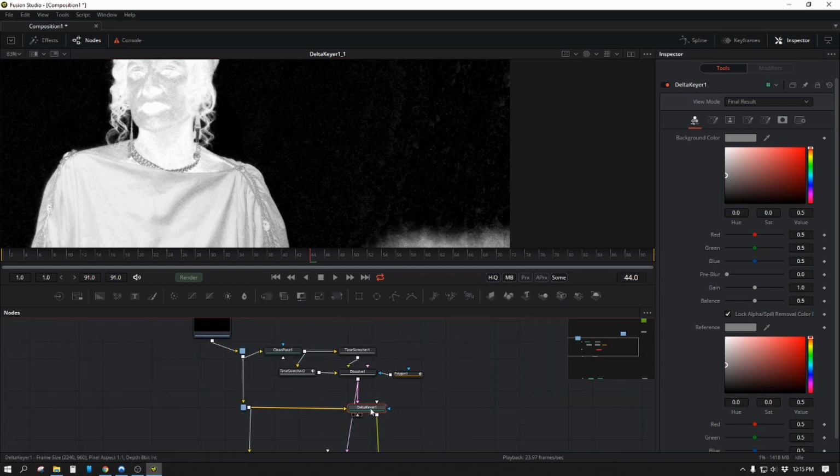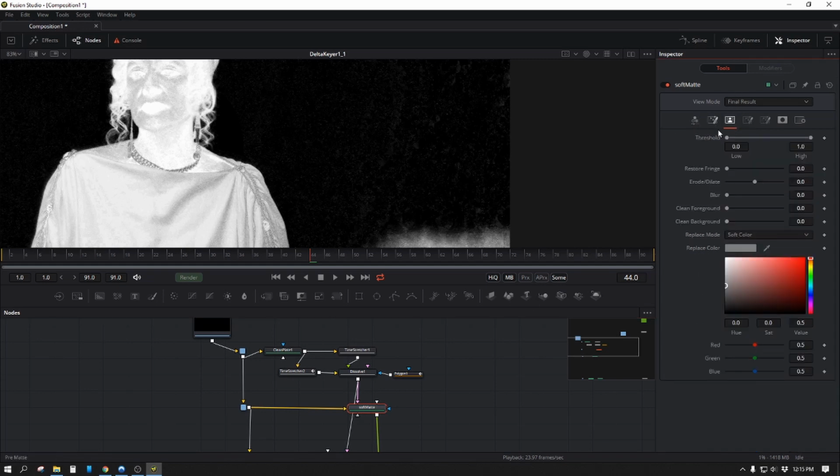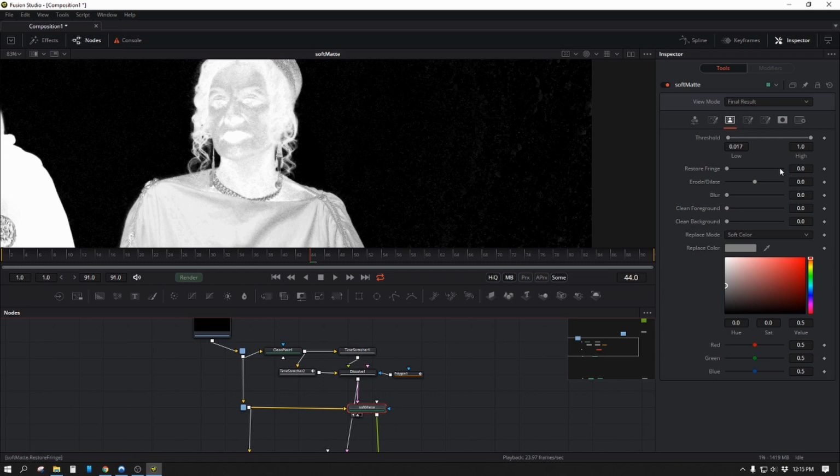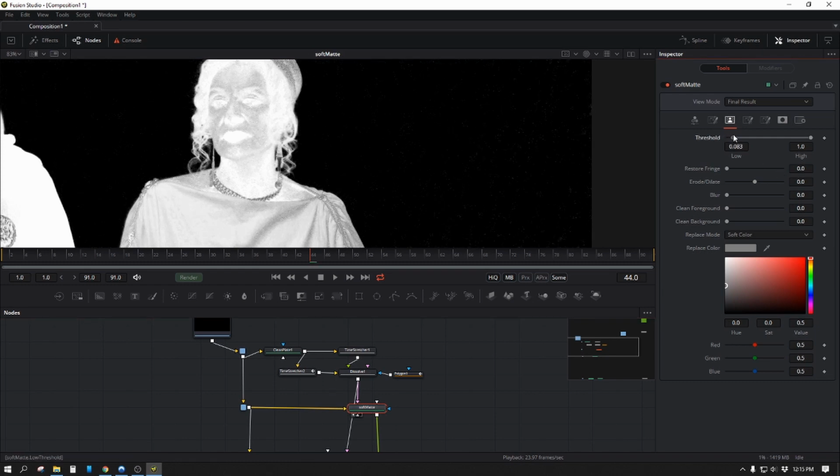Let's come back up here to our soft mat. F2 allows you to rename stuff. Soft mat. So let's clean that up a bit. So come over here to the third one over under matte controls. Threshold is good. Oh, we gotta make sure we're looking through it. See, we wasn't looking through it. Clean that up, just a little dab would do you.